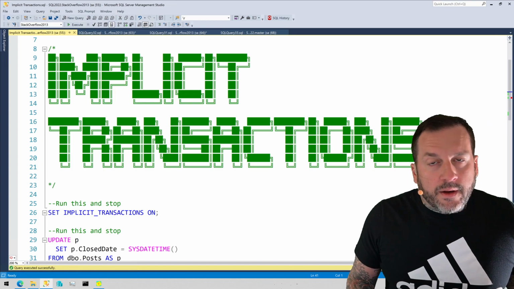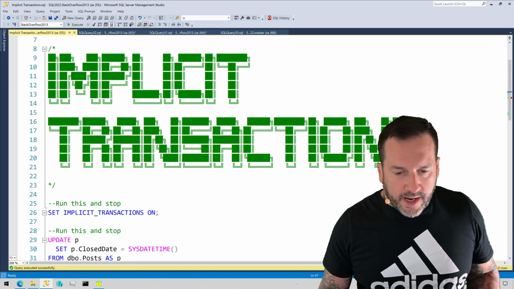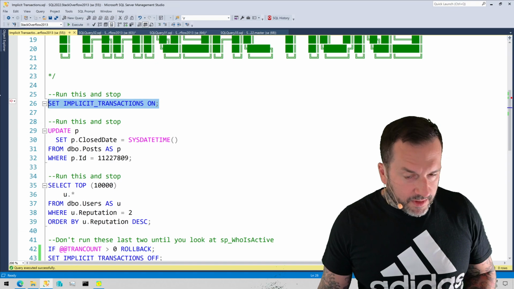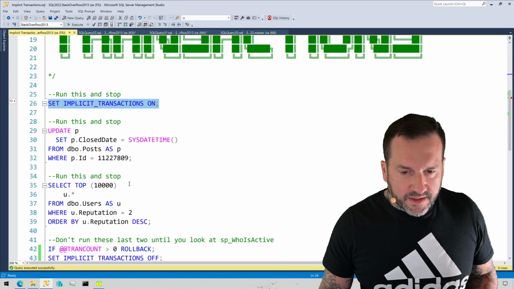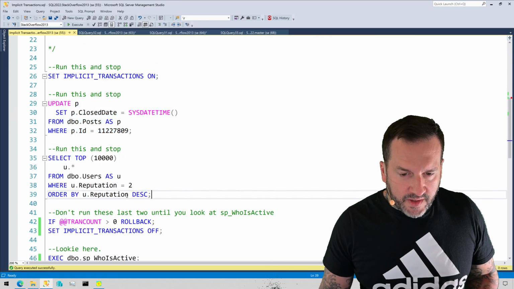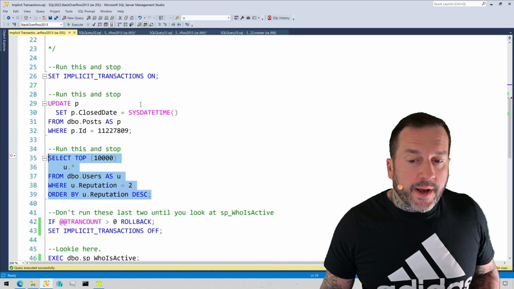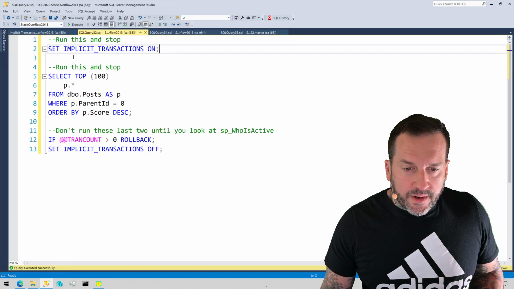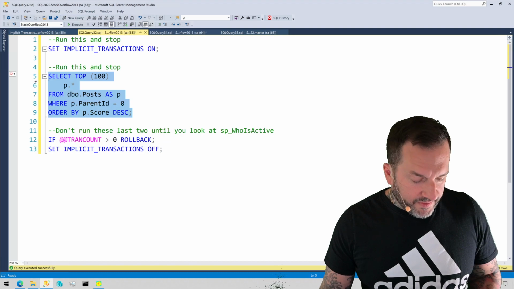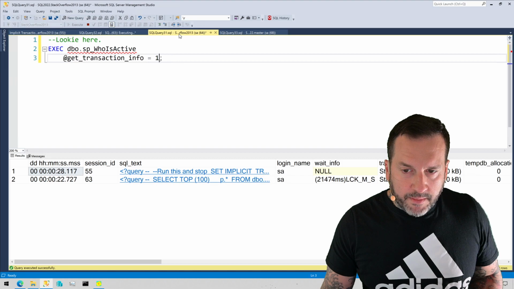So, happy birthday, NOLOCK. So what I'm going to do is, in this window, I am going to step through this script one thing at a time, and then we're going to go look at a different window. I'm going to set implicit transactions on. We are going to run this update, and then we are going to run this select, and all that's going to go fine. And then in this window, we are going to set implicit transactions on. We are going to run this select, and we are going to wait for all eternity.